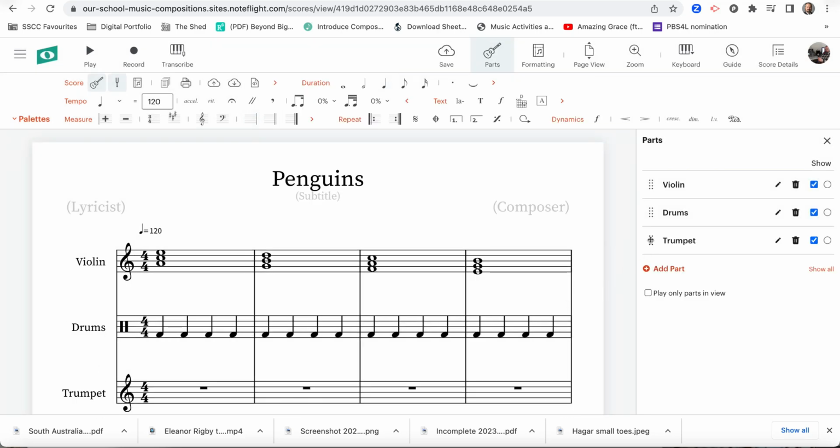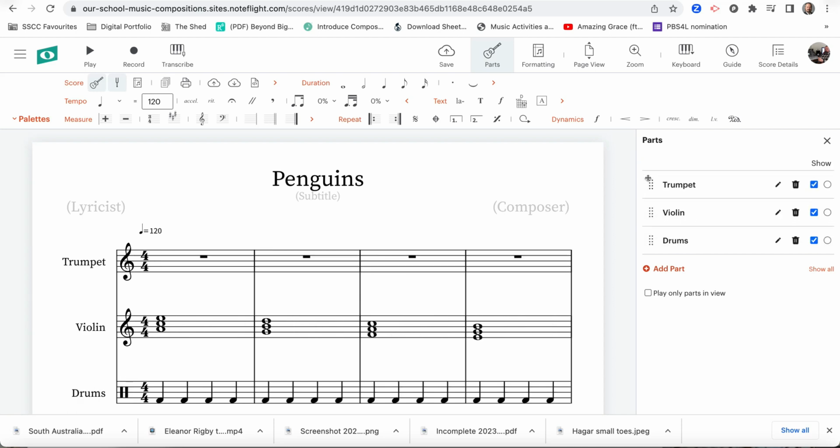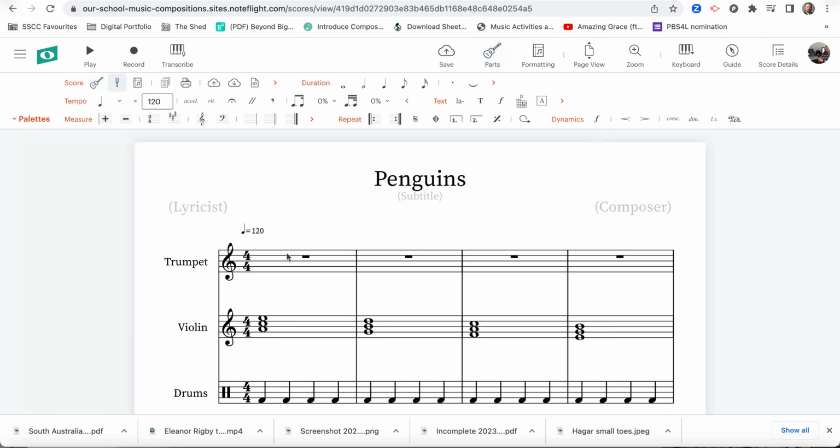And you don't have to do this, but you can. Over here in parts, I can slide the trumpet because it's going to be my melody. It just looks a bit better that I've got my beat down here, my chords in the middle, and my trumpet on top. That's just how I'm used to working. Then when you've done that, you can close your parts, okay?